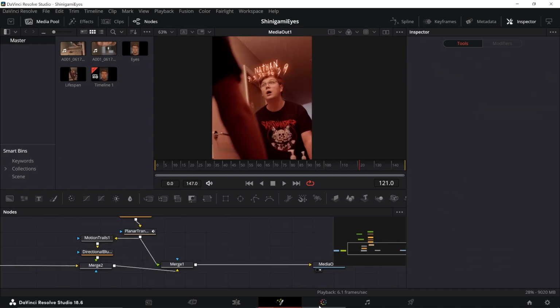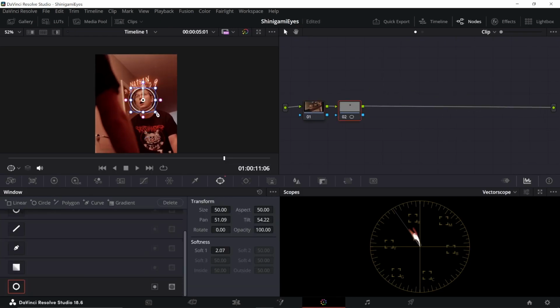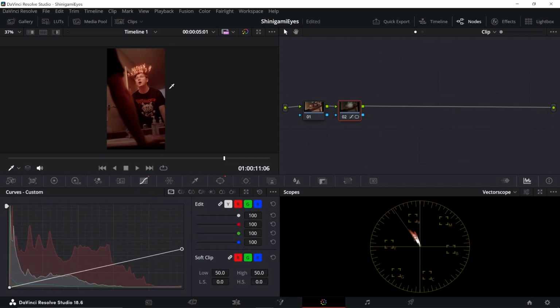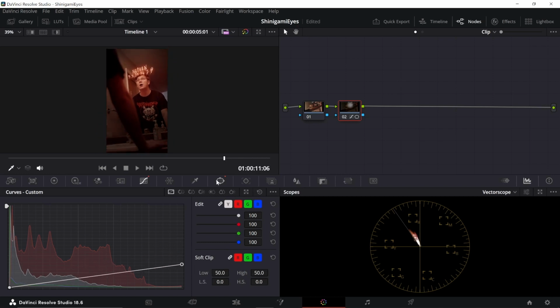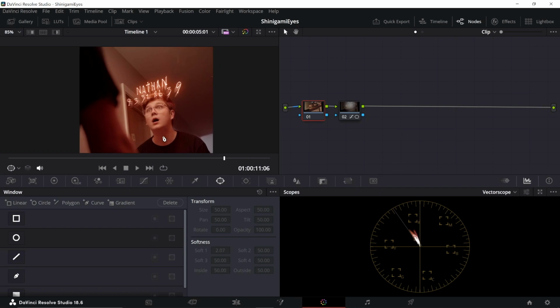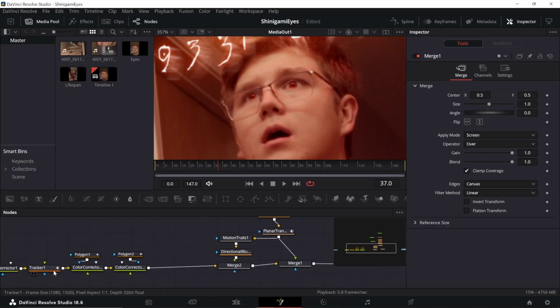In the color workspace, I'll hit Alt-S to create a new node. I'll add a power window to frame my face and text. I'll increase the softness of the window, invert it, and then use the Curves tab to bring down the value of the footage. We have now created a vignette for our shot. Back in the Fusion tab, I'll use the same techniques as before to change the color of my eyes. And if you did everything right, your shot should look something like this.